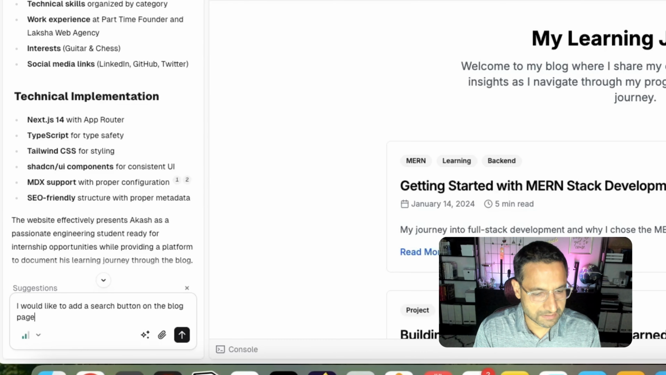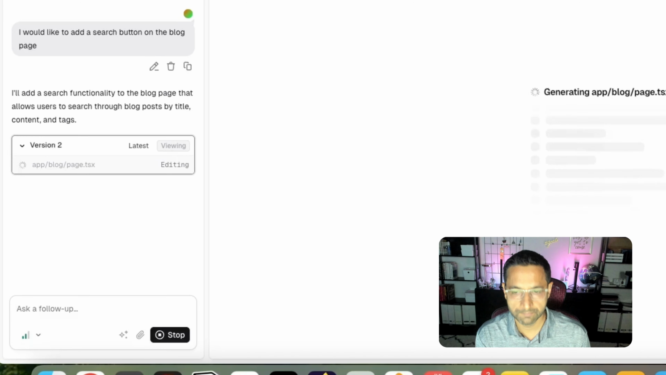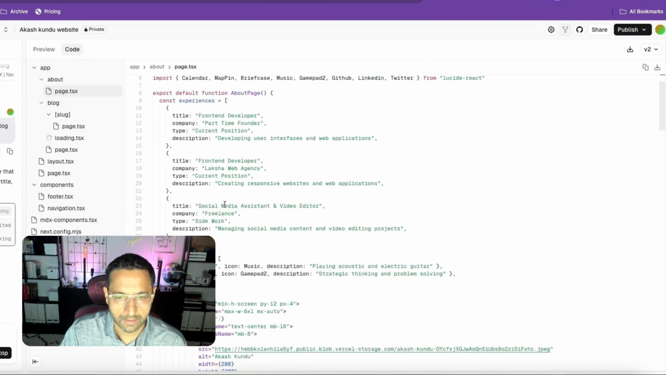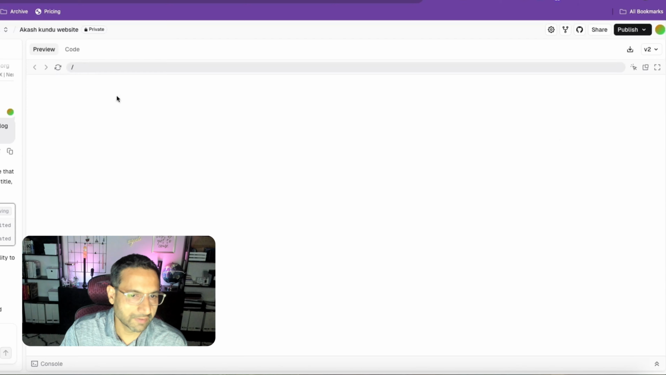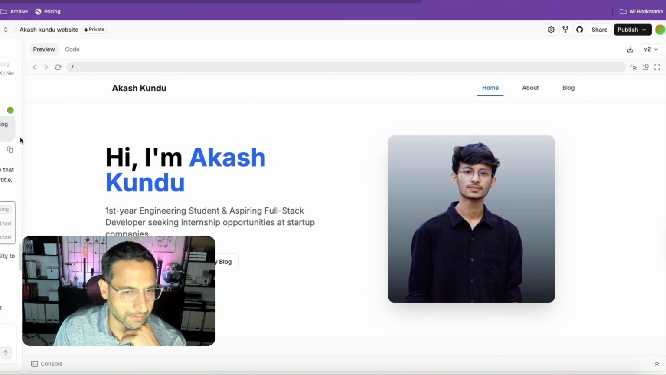I would like to add a search button on the blog page. So I just requested a change. Let's see. While it is working on the page, we can see how the code looks. You never have to go in the backend to see any of these codes, but I just wanted to give you a glimpse of how it looks.